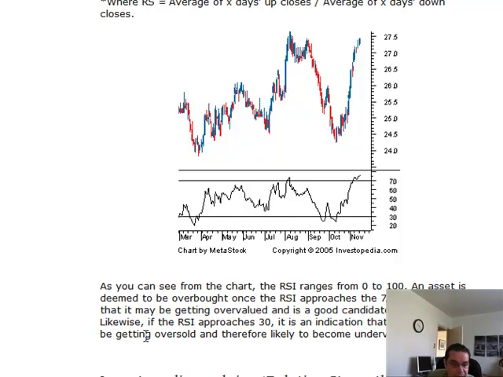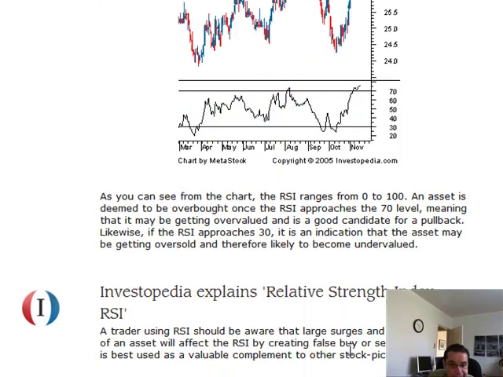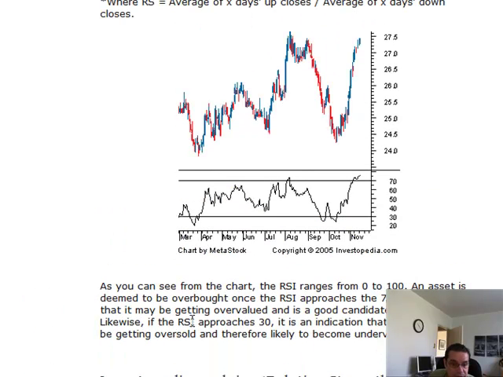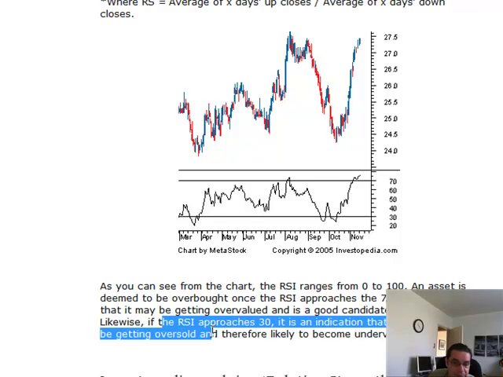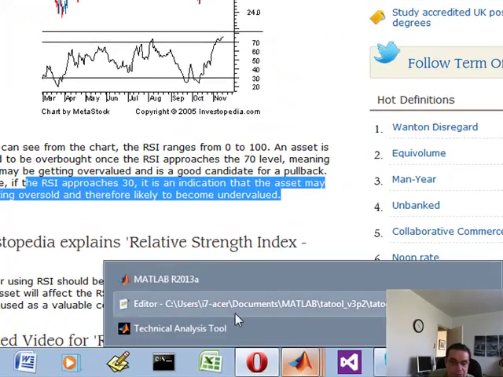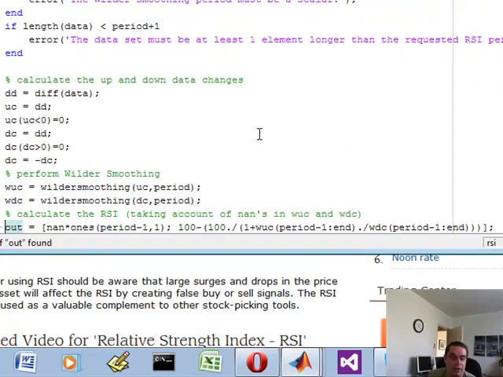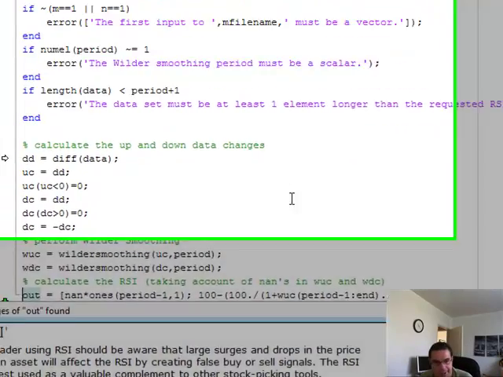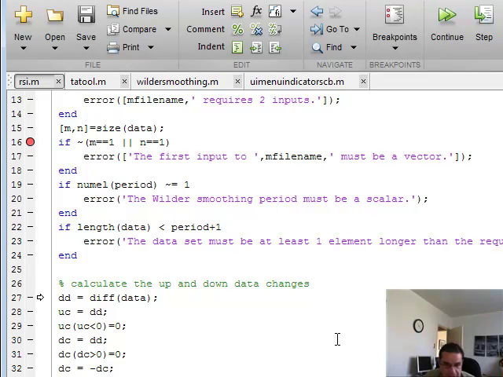So now we have our 30, which is the reverse. If the RSI approaches 30, it indicates the asset may be getting oversold and undervalued. Buy it. So again, another signal. So I'm going to create a whole Simulink model around this with a stateful chart. That's my next step. But I wanted to understand how this function works, and so I debugged it just to understand it.